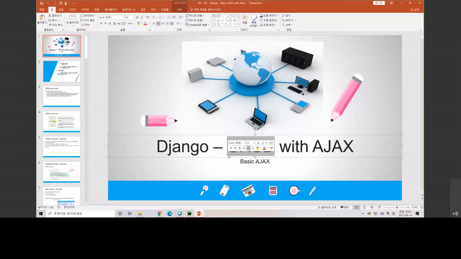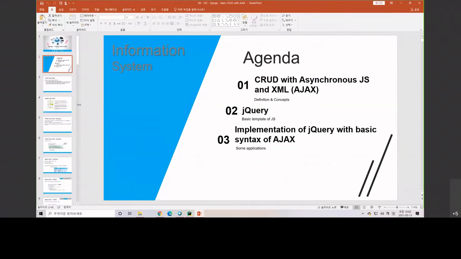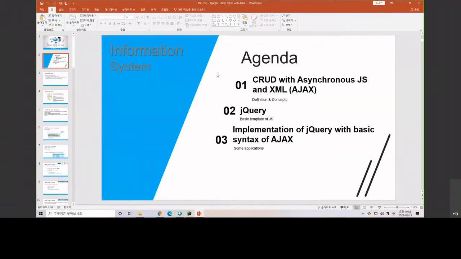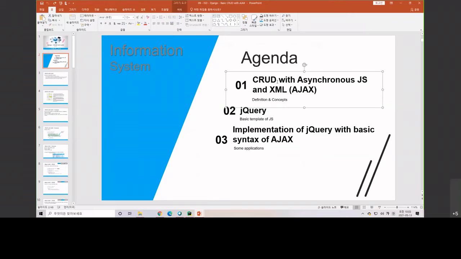So what is the benefit? What is the importance of using Ajax? Okay, so we will see in this chapter how Ajax can work with CRUD and what is the benefit. So this PowerPoint will discuss CRUD with Asynchronous JavaScript and XML.